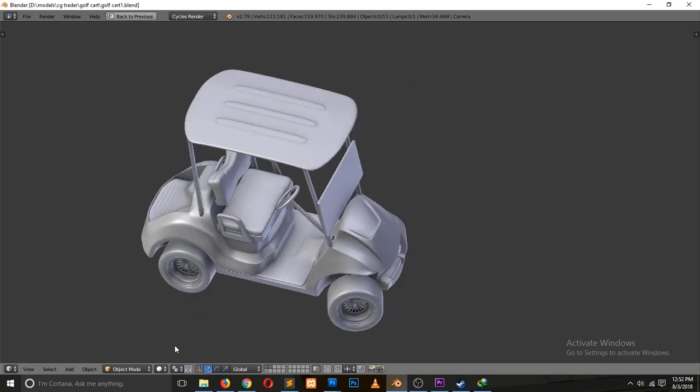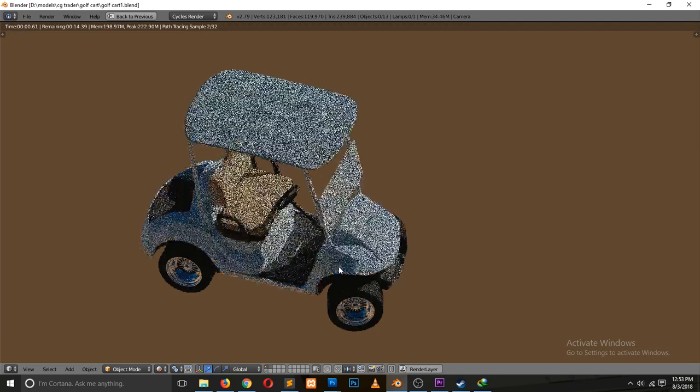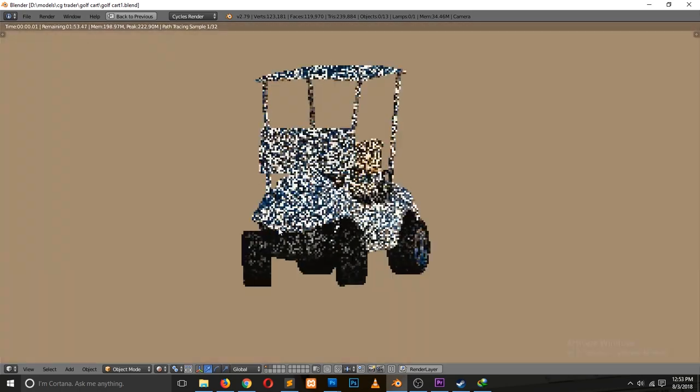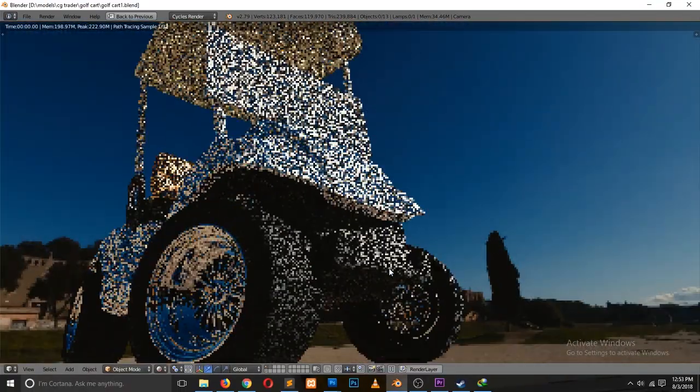Let's see if I change to shaded mode, rendered mode. This is how the model looks. See, it is well detailed. See the tires.